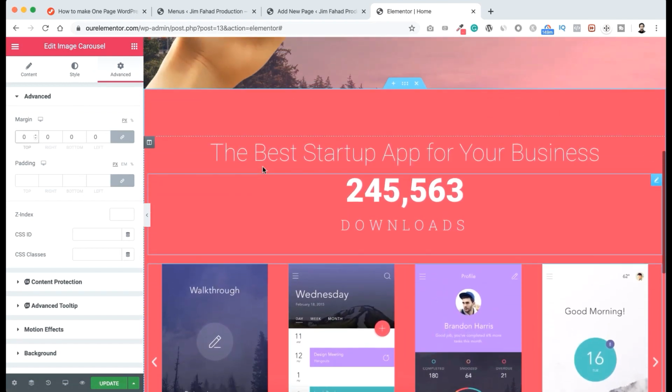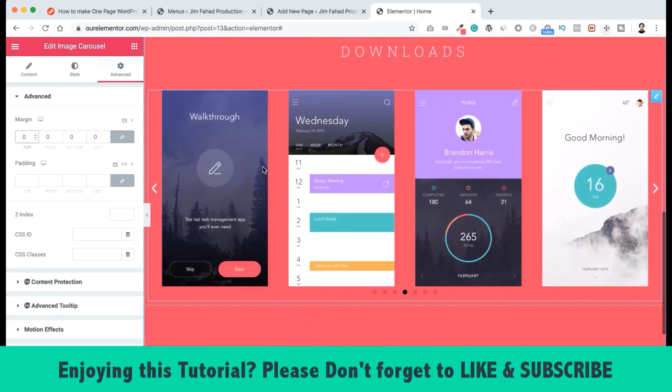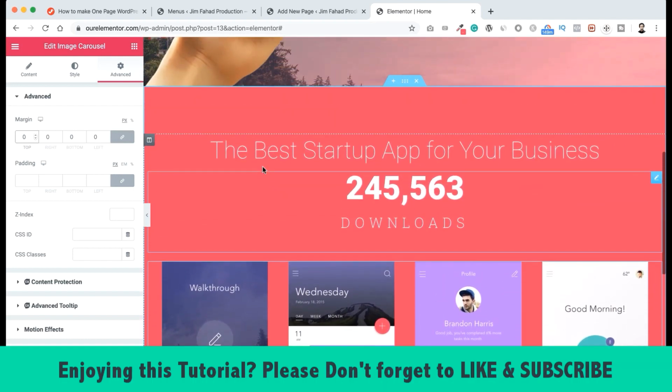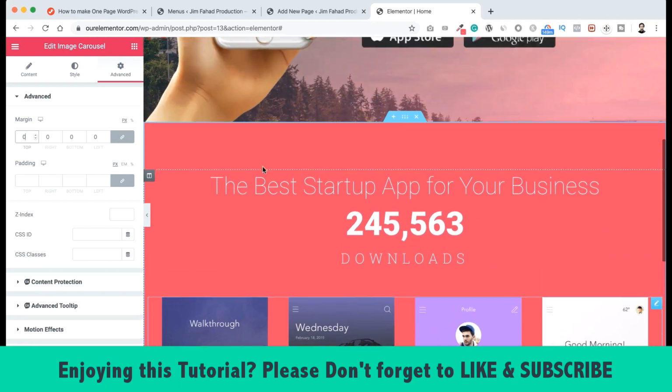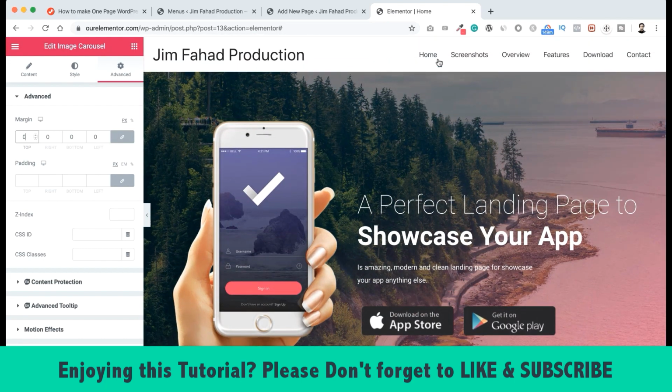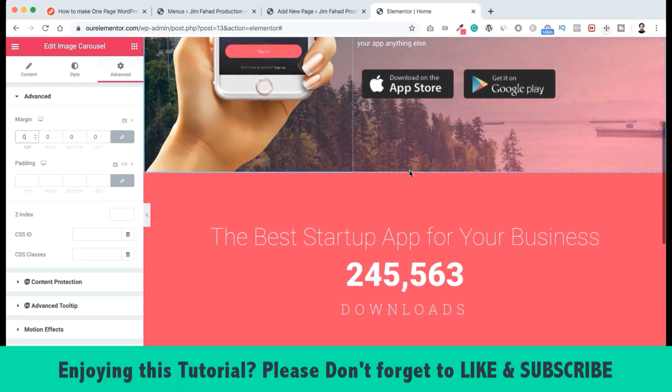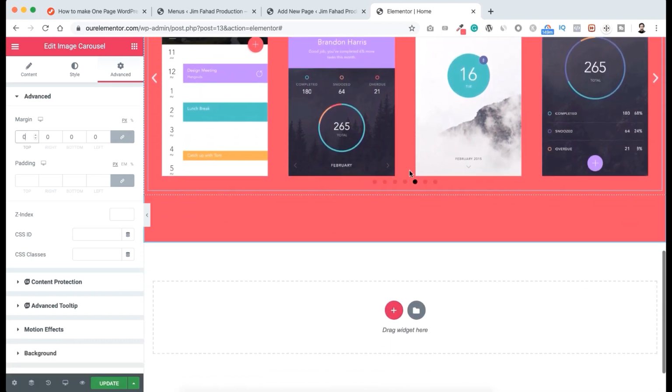Alright, we have completed our second section and it really looks super sleek. So we have completed our top banner, then our screenshots area. Let's now create our overview section.